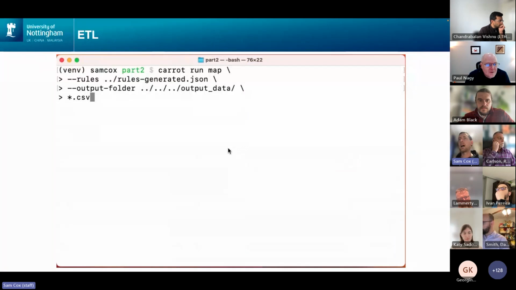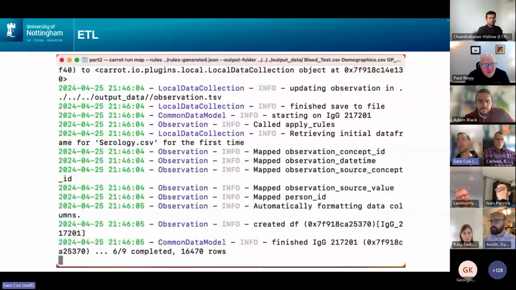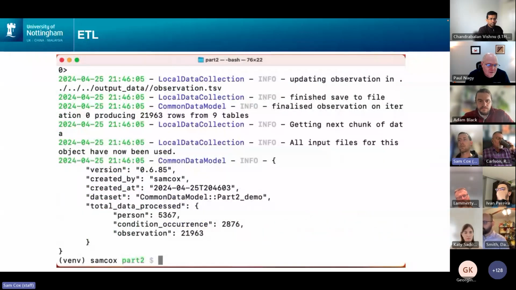And then finally, with a single line in a bash command, we can run the transformation. We tell it what rules to apply to what data and where to put the output. And 5 seconds later, we have 30,000 transformations that have taken place.